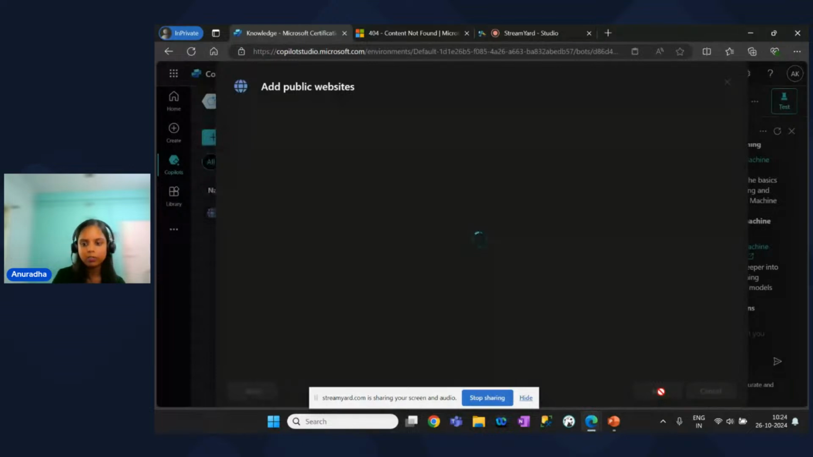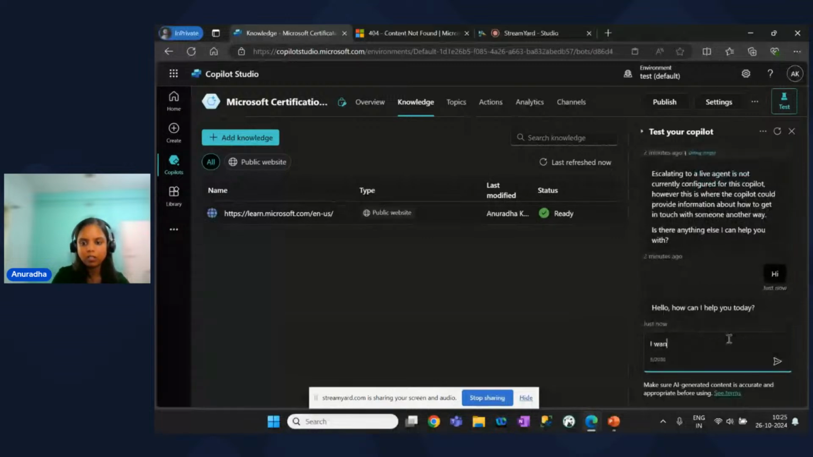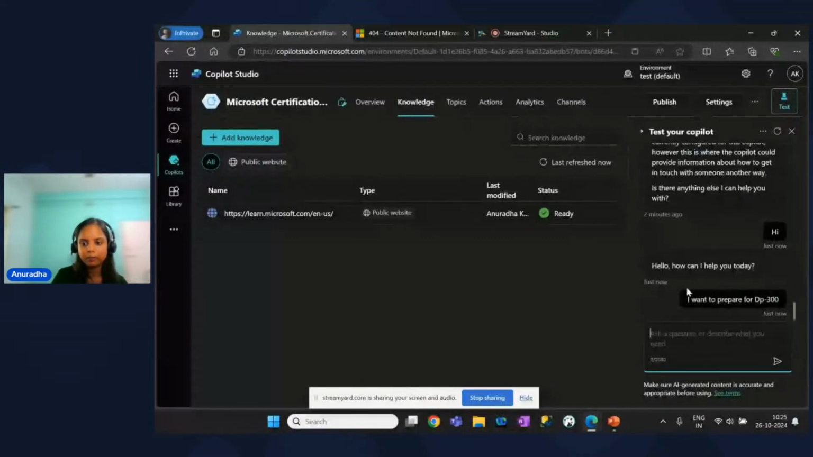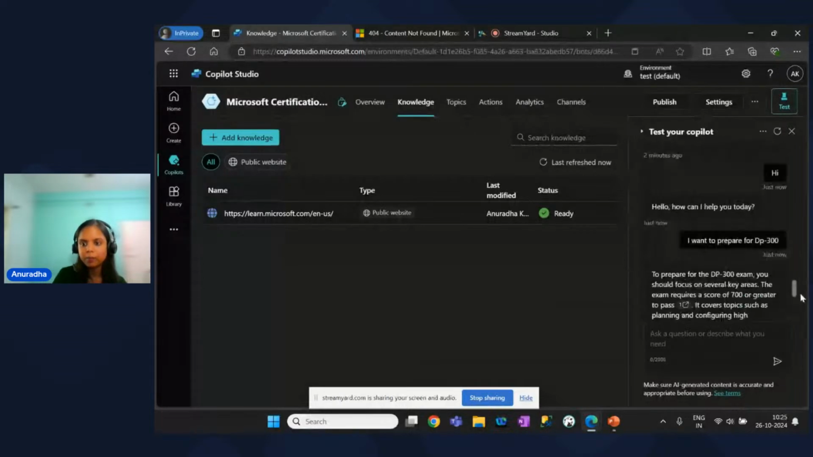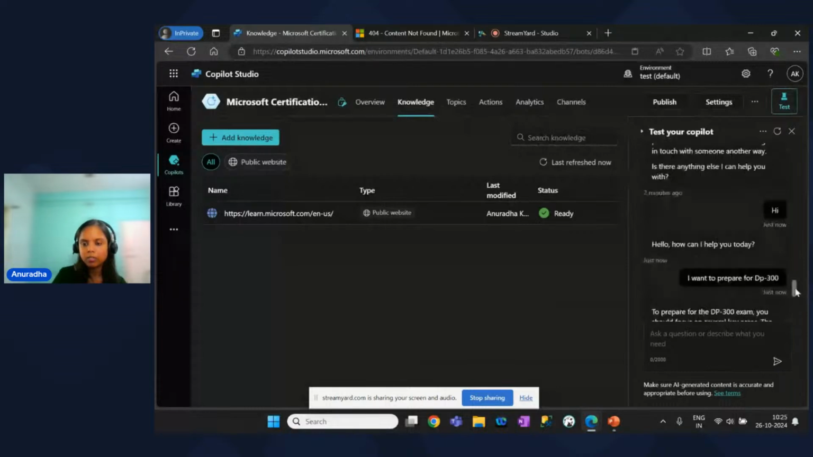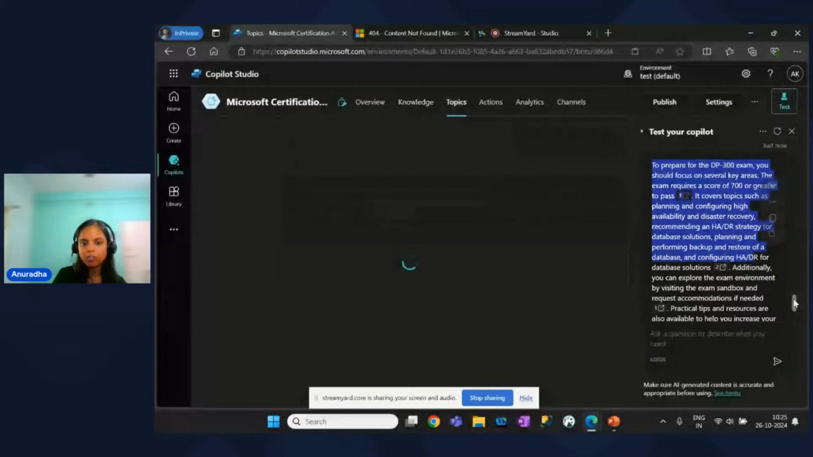Okay, now it's ready to use. Again, ask it the same question. Let's see how it answers now. I want to prepare for DP300. Okay, so this time it has given me a beautiful generative answer. It has formatted the answer, providing the details: what is the importance of this examination, what will be the syllabus for this examination, and also the reference links.